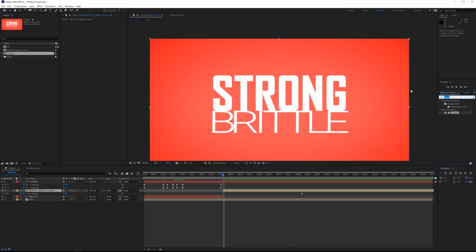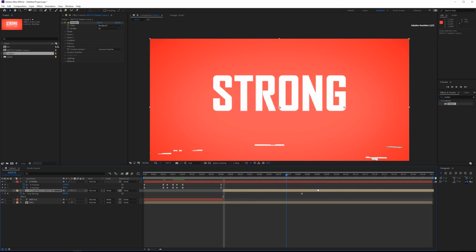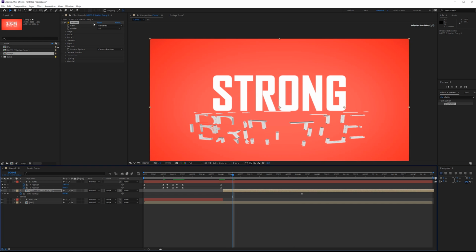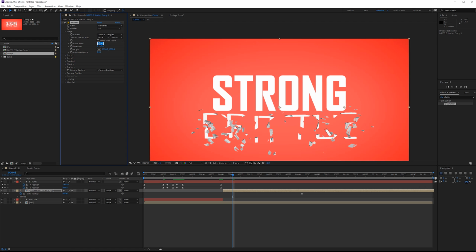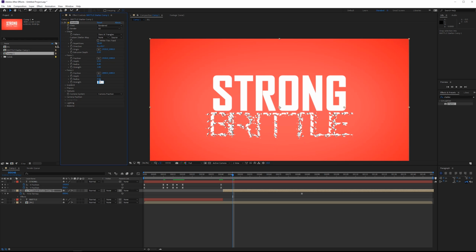Then I'm going to add a shatter effect. Switch the view to rendered, and you'll see right at frame 40, this will begin to shatter. Okay, so let's change some of these settings here. So the first thing under shape, let's do stars and triangles. Quite like that one. Repetitions, we can increase that to something like 30. Open up force 1, change the strength to 1. Open up force 2, and we'll just zero these out.